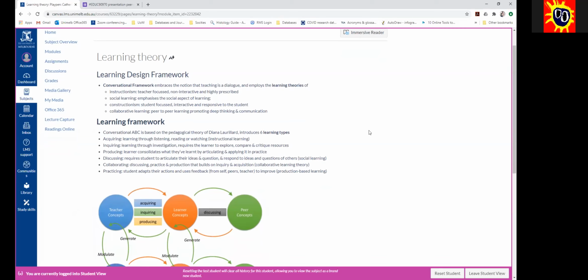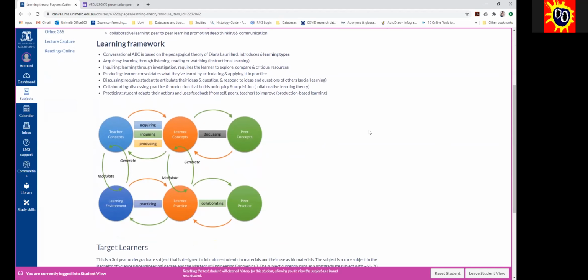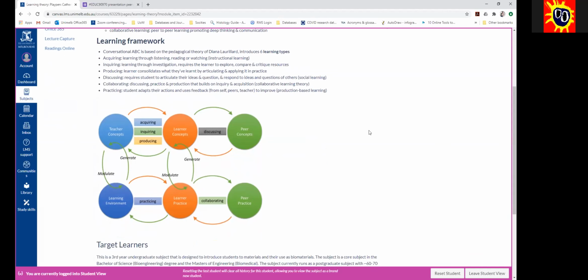So there's a lot of group work. So they discuss and learn to articulate their ideas, and they collaborate, which means they have to produce some product based on their inquiry, and then a practice process. So if you look at the figure below, there's a lot of arrows showing these learning loops, and each time you acquire, then inquire and produce, you're stepping up a level in terms of the depth of learning.